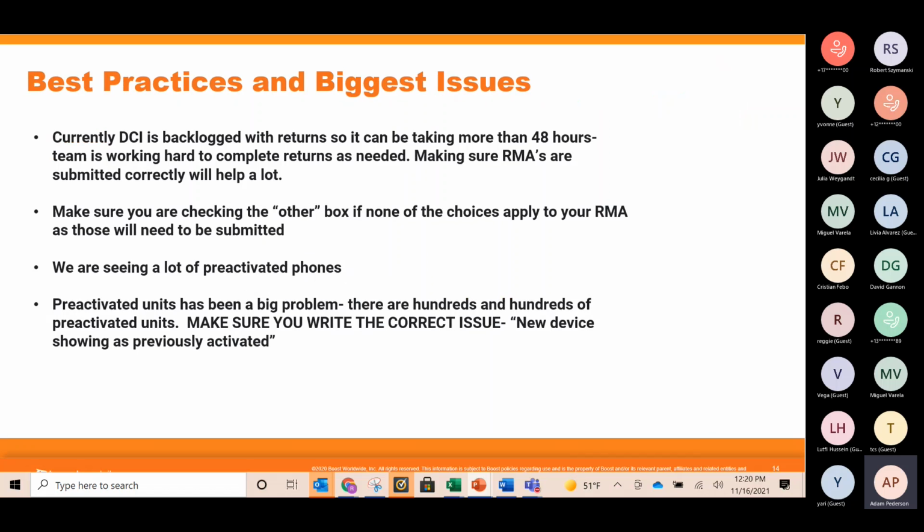So when I was speaking with our office staff, those that like the Marias of the world, the Ophelias of the world, those that are handling the returns, what are the best practices and biggest issues they're experiencing? One thing they wanted to make sure you guys were aware is that DCI is currently backlogged with returns. So it may be taking more than 48 hours to get a response.